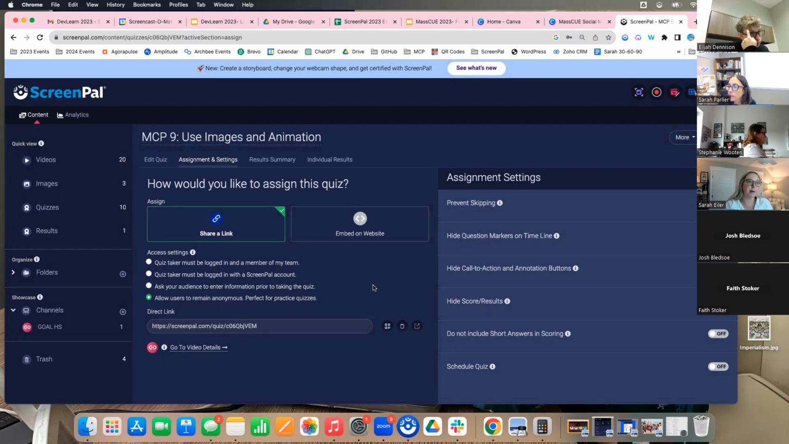Even if you had students enter information, they do not have to have a ScreenPal account to take a ScreenPal quiz. The people who have to have ScreenPal accounts are the people creating the videos. It's like a creation-based system. So the person creating the video, and that doesn't count for the video messenger, by the way. It's only for the videos using the actual editor. So whoever logs into the editor needs a ScreenPal account.